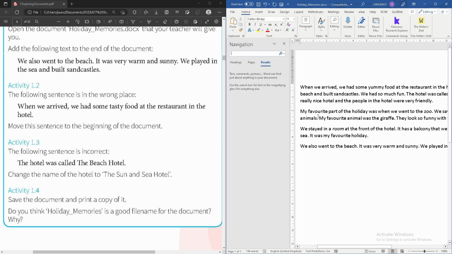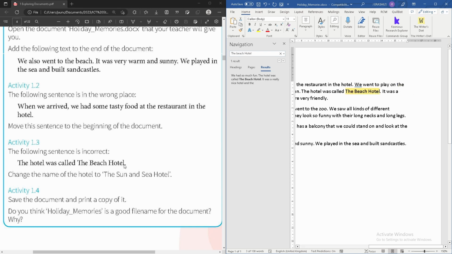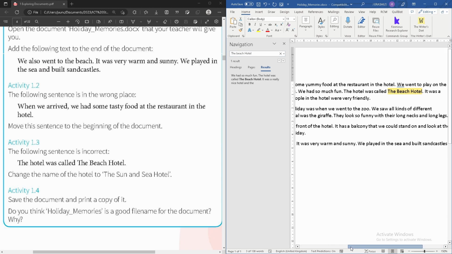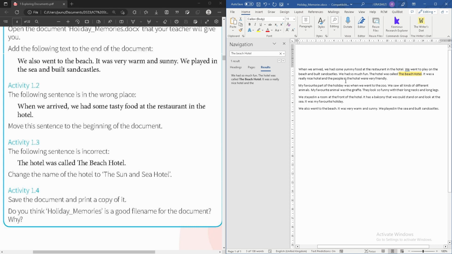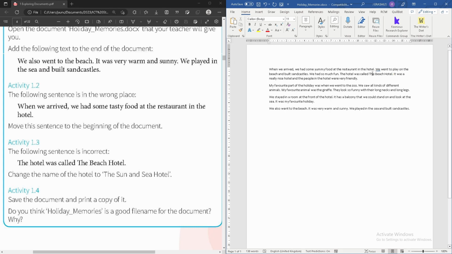F, you'll see now there's something called navigation. It depends on which version of Windows you have, but all of them should just pop up something like this, and we need to find the Beach Hotel. The computer just looks for every single part that looks like that in your document, and it highlights for you. So now I can easily find that there. But this is not too much to read, so it's easy to spot, so you can also just read and change it. So we need to change it to the Sun and Sea Hotel.